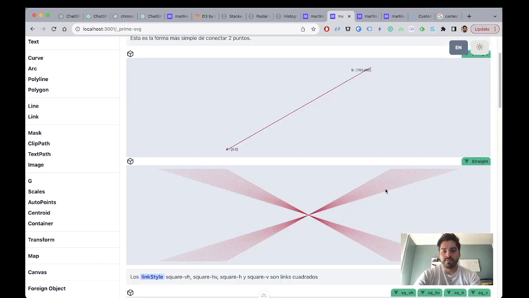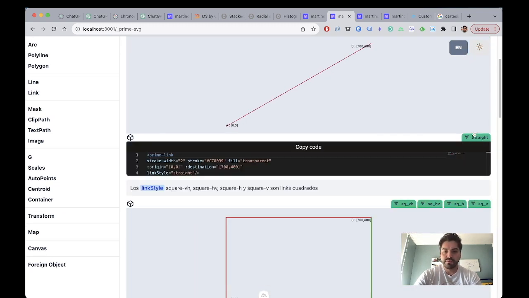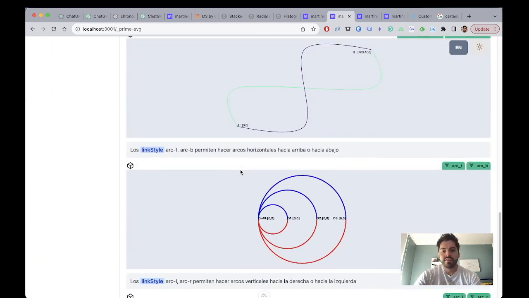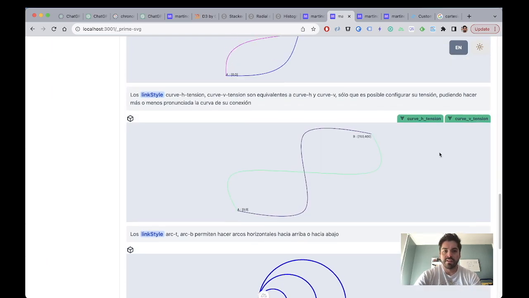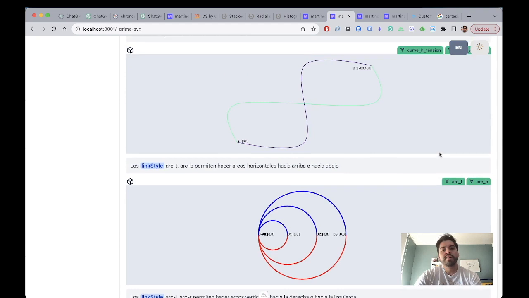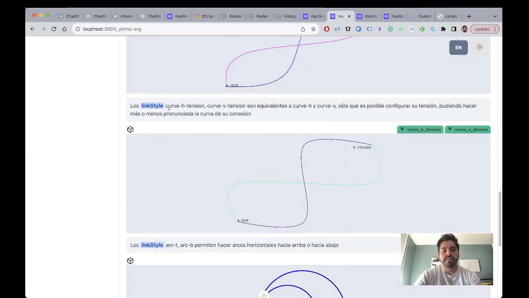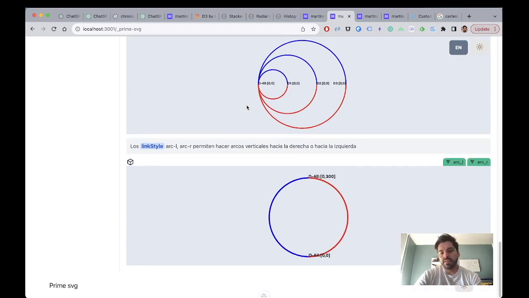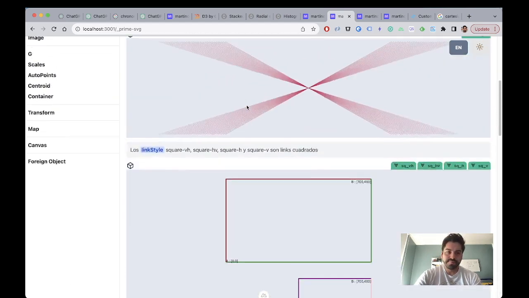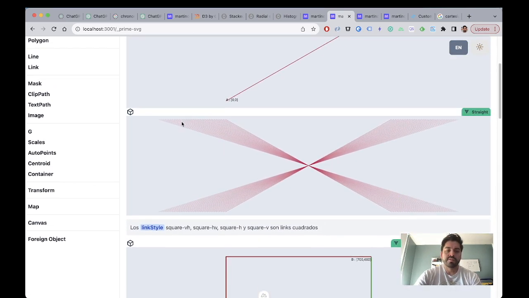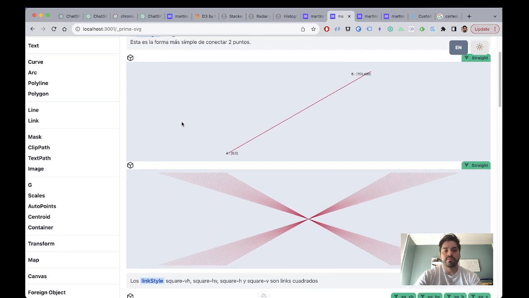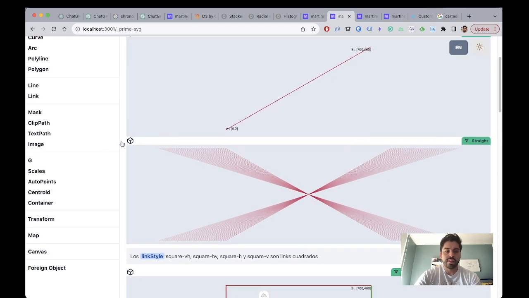For example, the link one. It's pretty simple to implement. You have an origin and a destination, and it just creates this link in any of these styles. I made a bunch of styles that could help you handle the tension of the curves and the way it is connected. So it's pretty handy to make, for example, flow charts or anything like that.